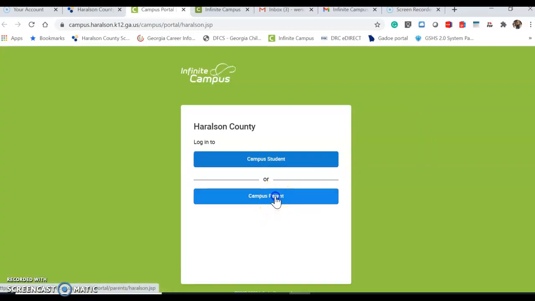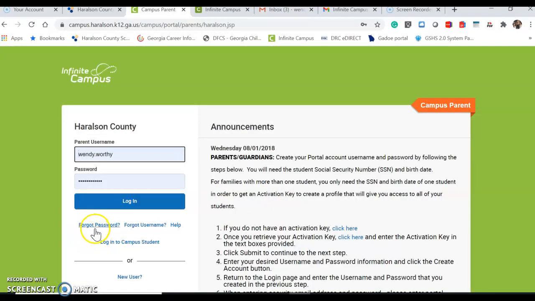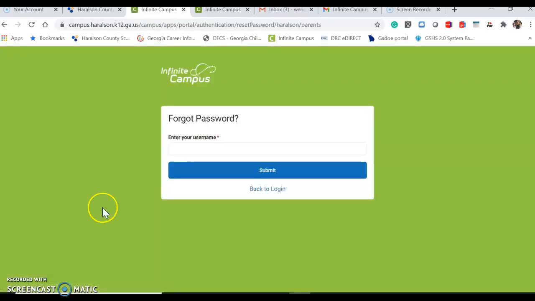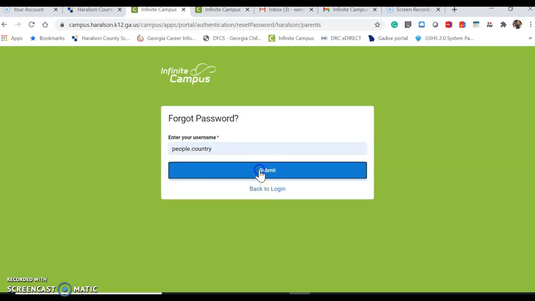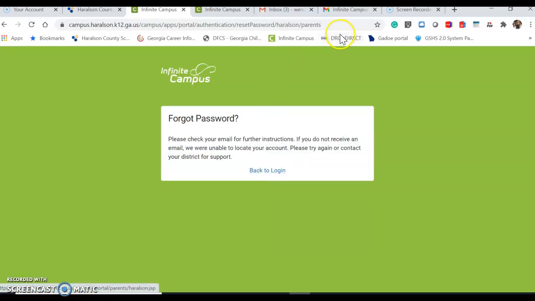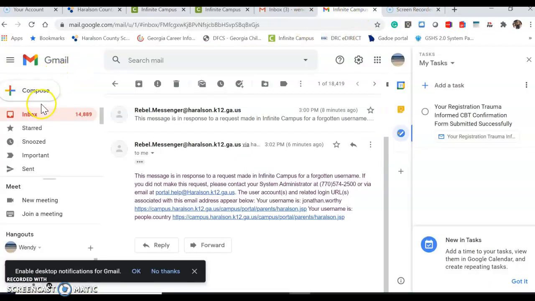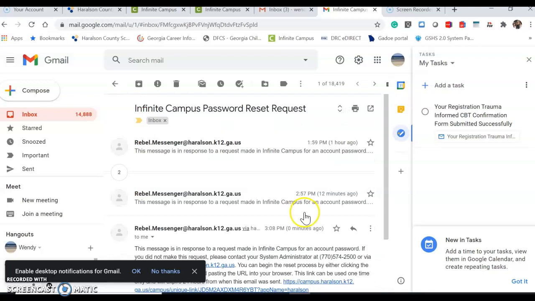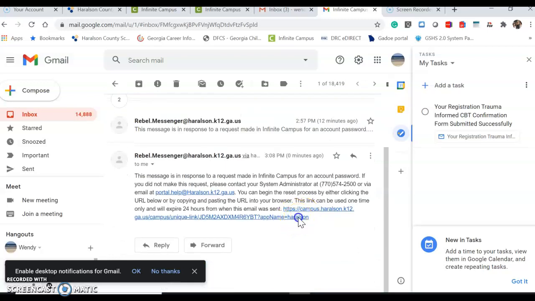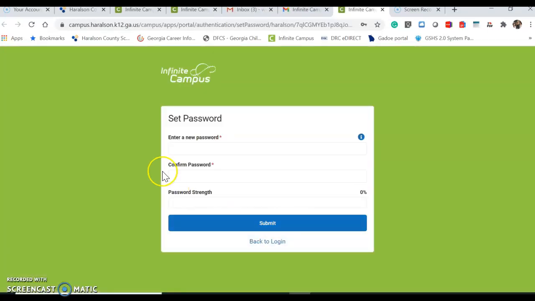Choose Campus Parent. Choose Forgot Password. Then enter your username and submit. You will receive an email with a link to create a new password.